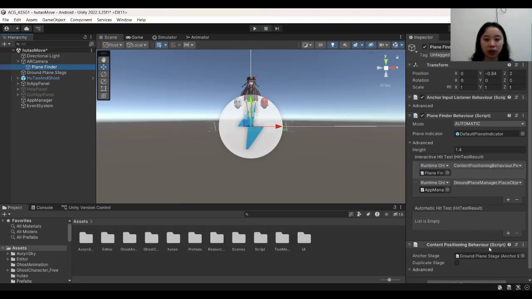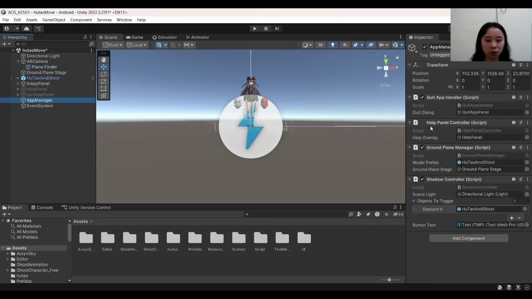Our 3D game character is Hu Tao from Genshin Impact, along with two ghost models. These models are dynamically assigned as a child of the ground plane stage when a flat surface is detected. Their visibility is controlled through the ground plane manager script, which is attached to the app manager object.